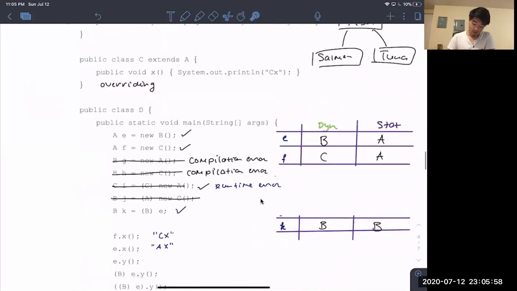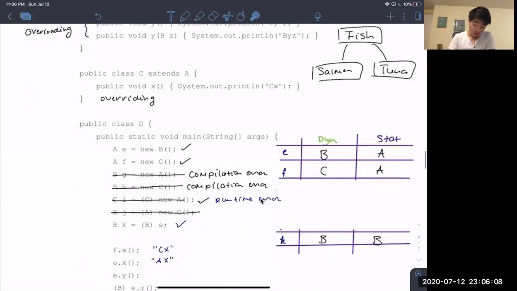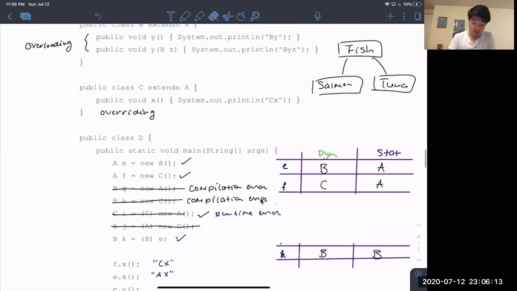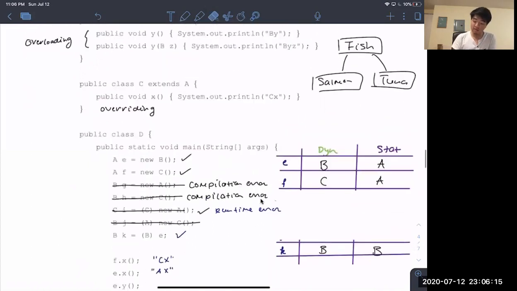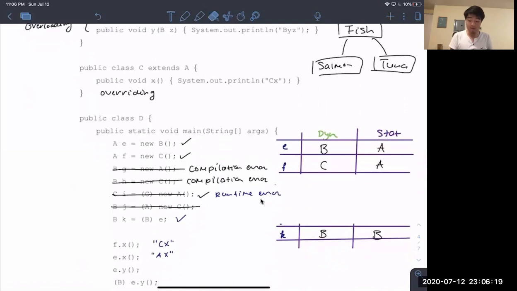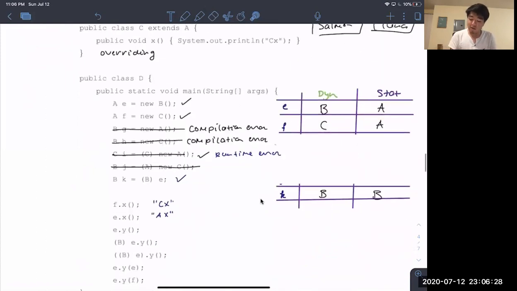All right. So now we're going to look at E.Y, right? E has a dynamic type B and a static type A. Normally we would be able to, since one thought that a lot of students have is, okay, E.Y, E is a B object, right? So you'd be able to jump into E and then just print BY because the function is there. That would be possible if our static type was B.